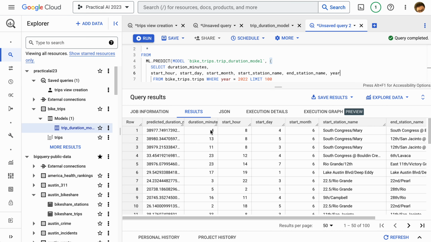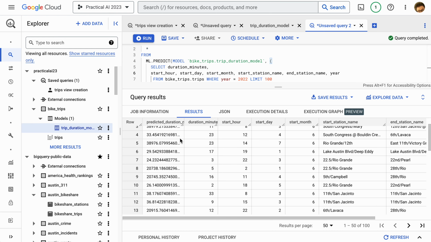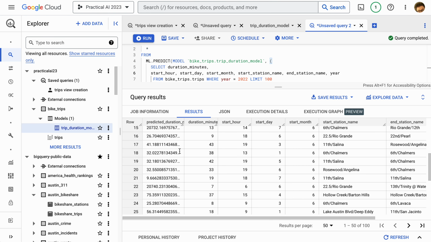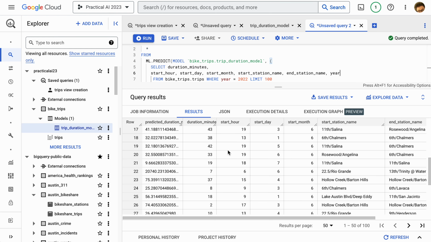So duration minutes gives us our real value. This is what's recorded. And then the predicted duration gives us the prediction from our model. And some of these aren't so bad, but some of these are just sort of way off. Like 38 and 32, that's not a terribly crazy prediction. 43 and 41, not a terribly crazy prediction.